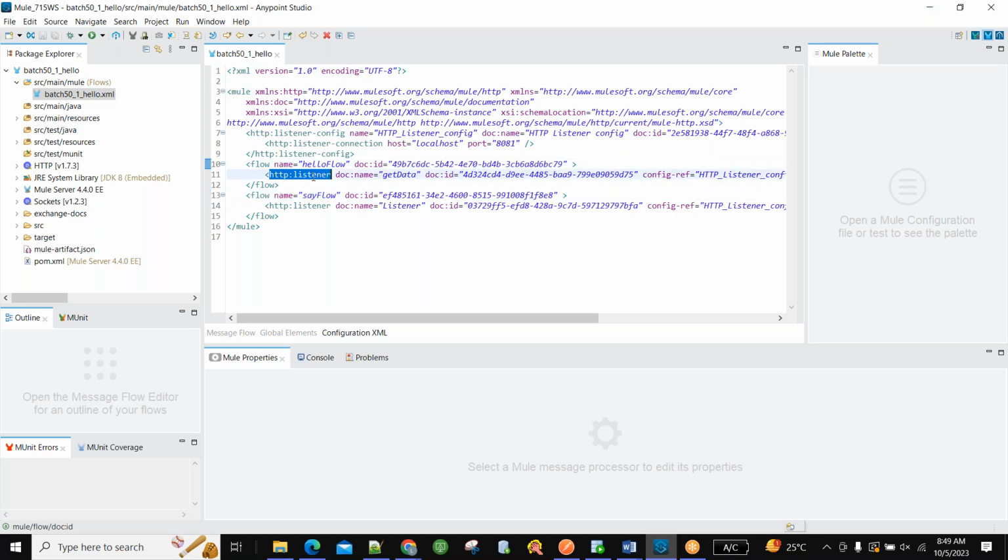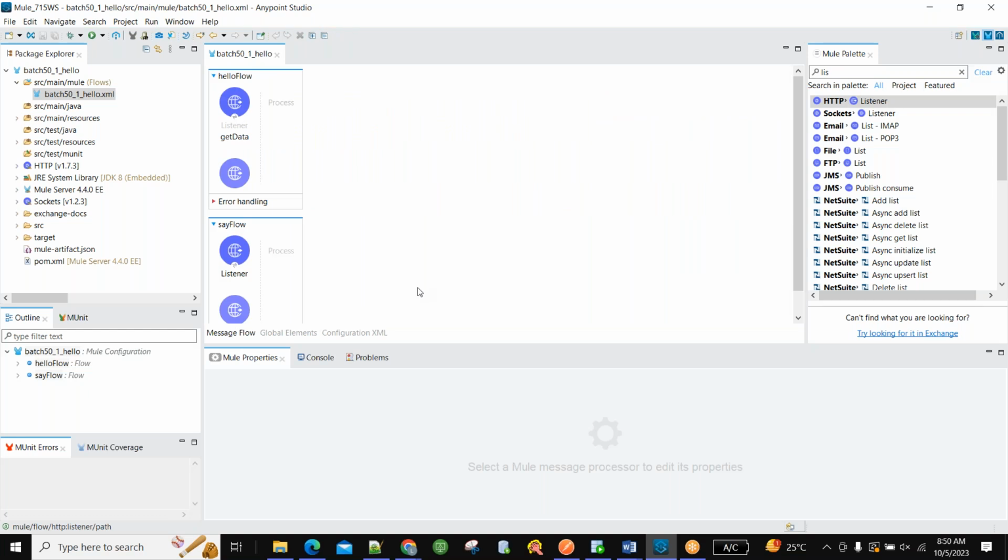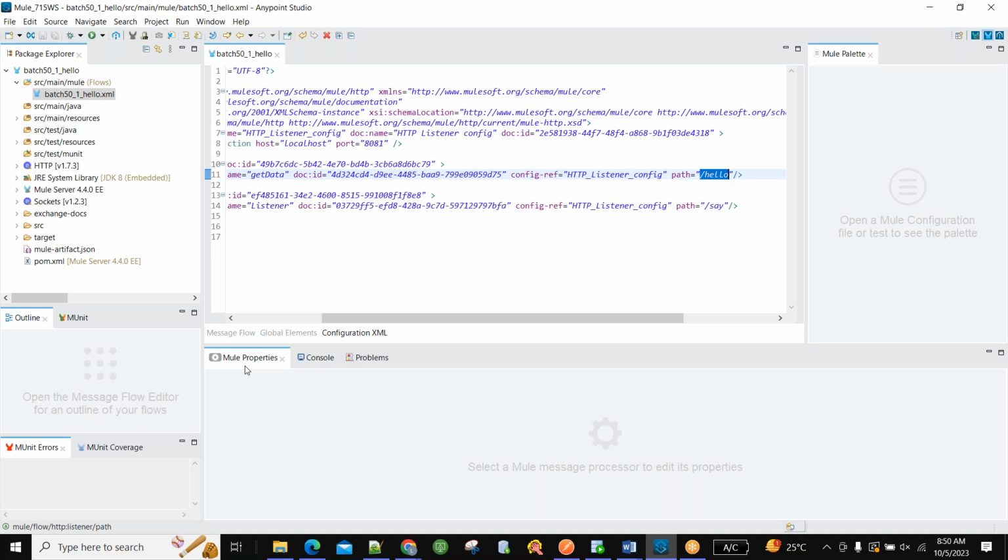If you see the listener, whatever the get data I have given, it has that. And I am referring to the HTTP listener configuration, and the separator slash hello I have given. That slash hello is showcased in the form of XML, in the form of a path. That is the beauty. Whatever we are doing here, the same thing got reflected here.